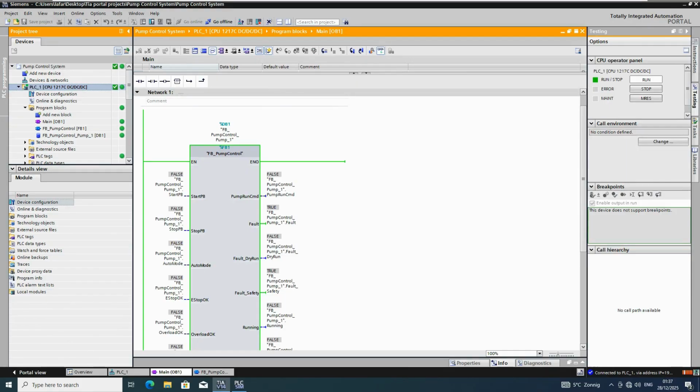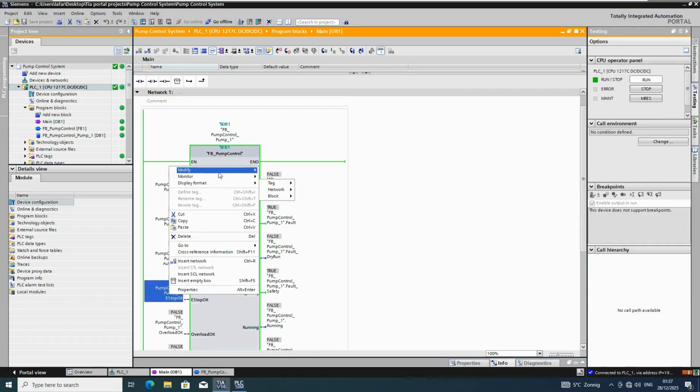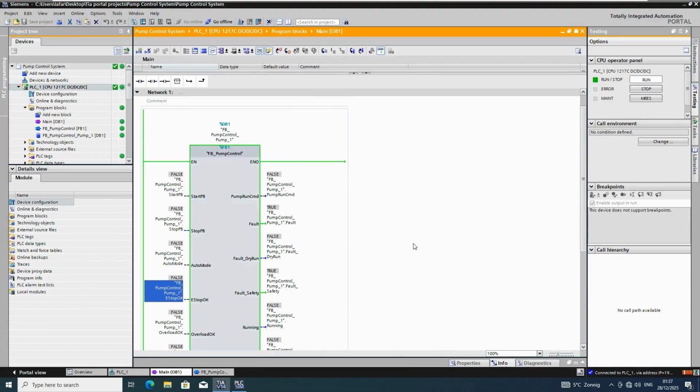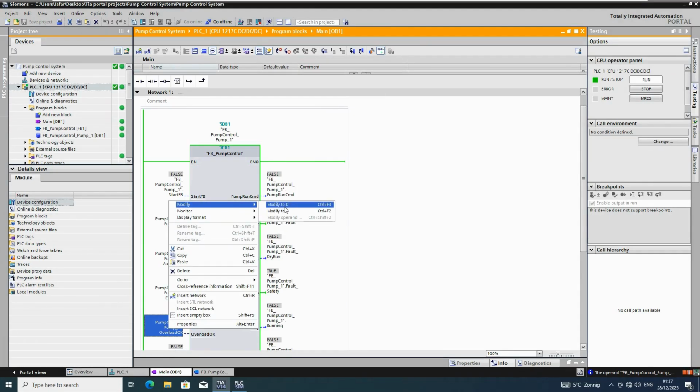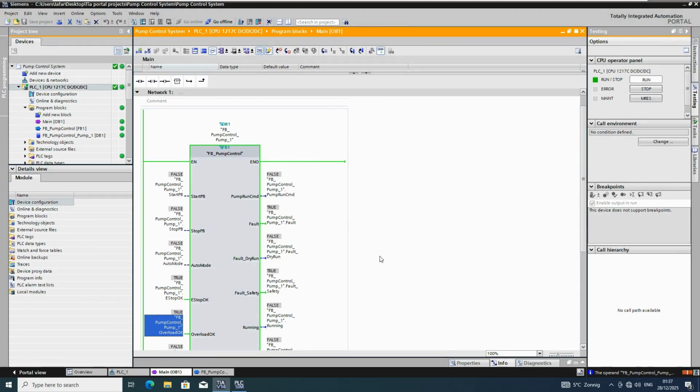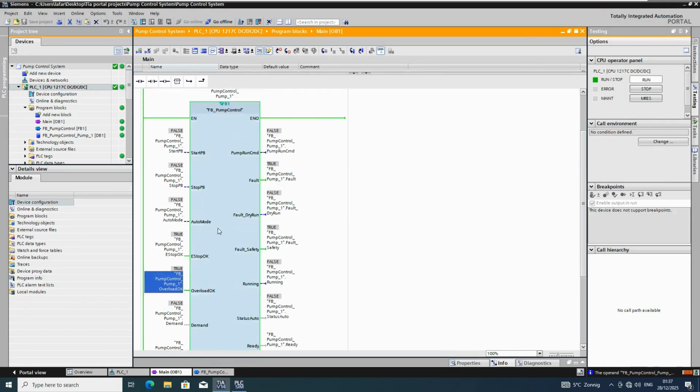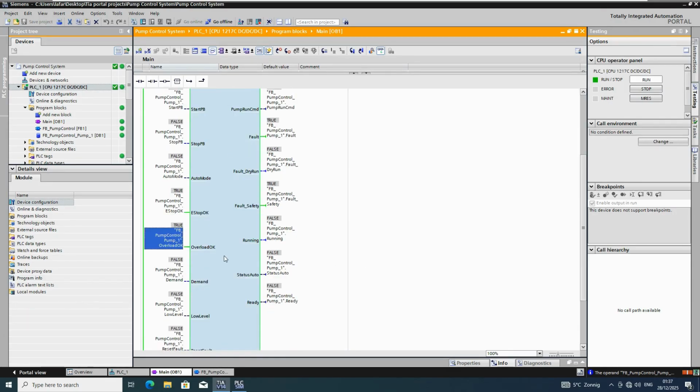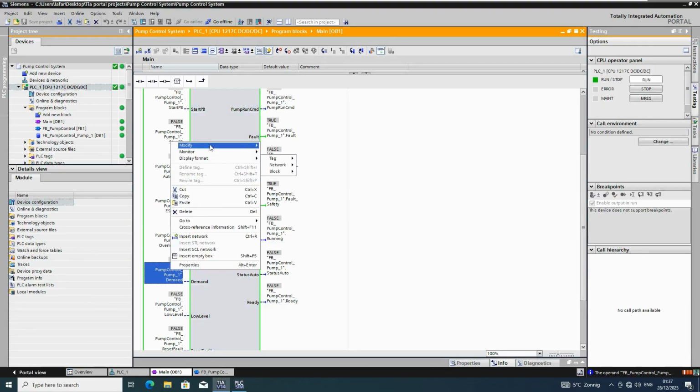To test this, e-stop has to be okay. True. Overload has to be 1. Okay, and now the motor has to be 1.